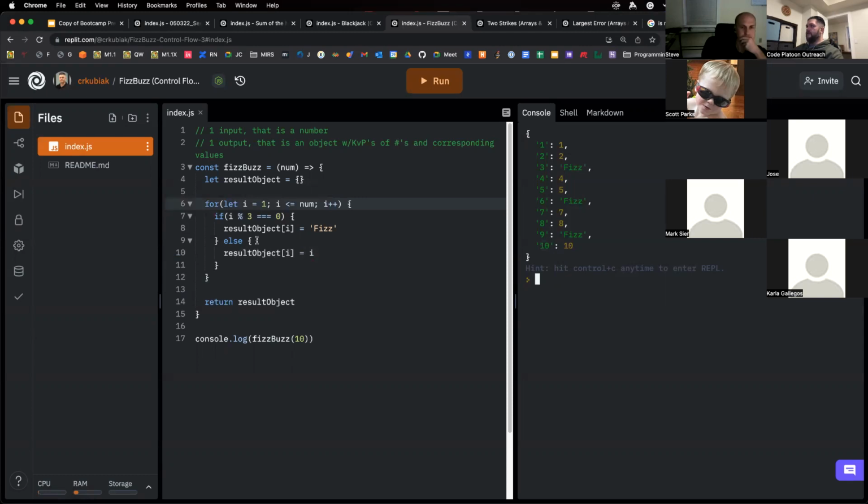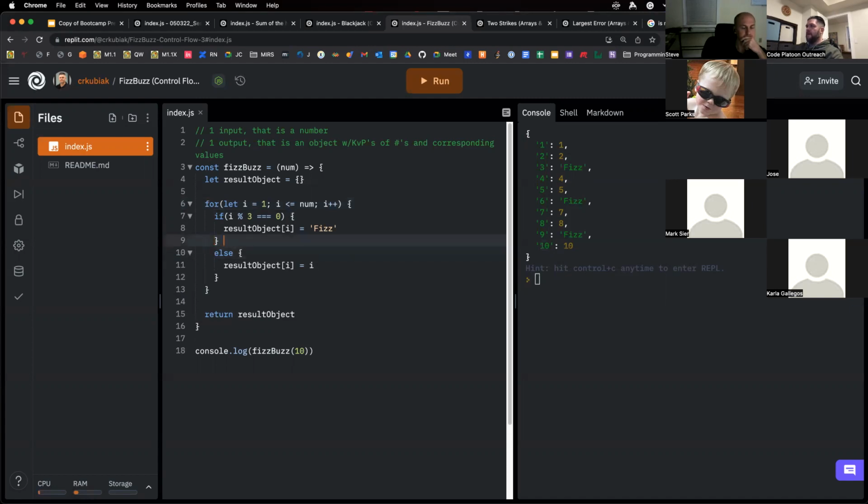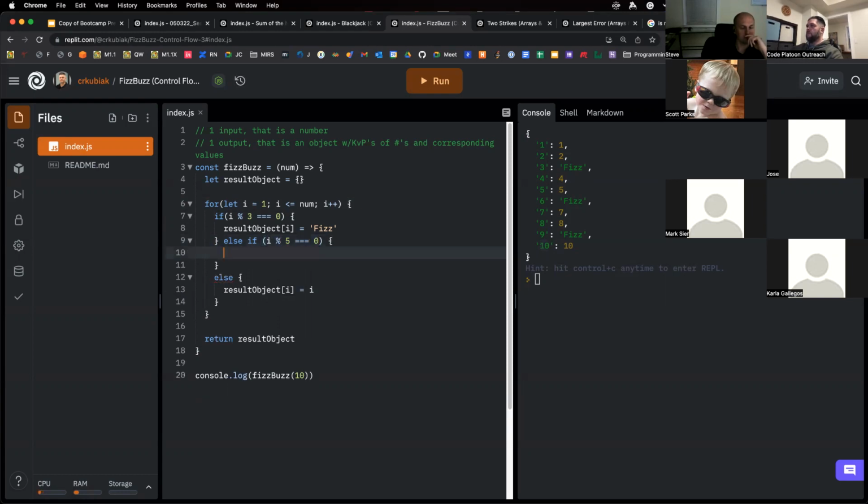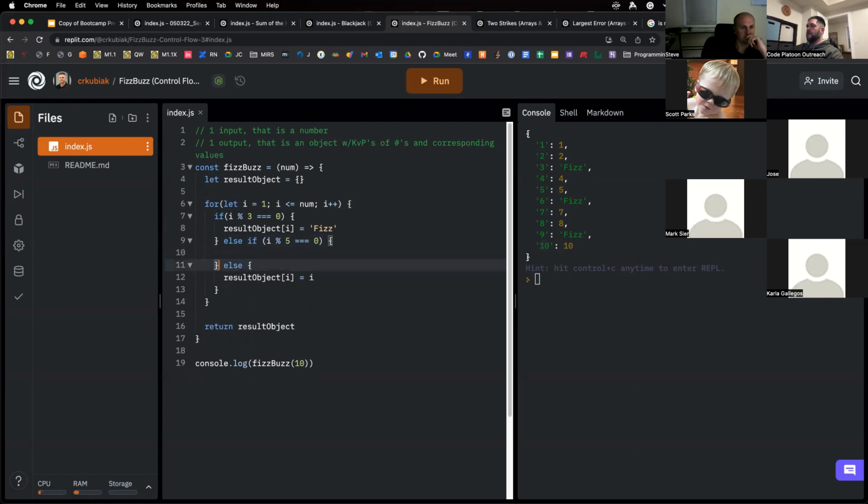So here's my fizz, and I've got my else right here. I can do the same thing. I can say else if i modulo 5 triple equals 0. Clean that up. I can do this exact same thing, except that I'm going to set result object to buzz. It's going to yell at me here.